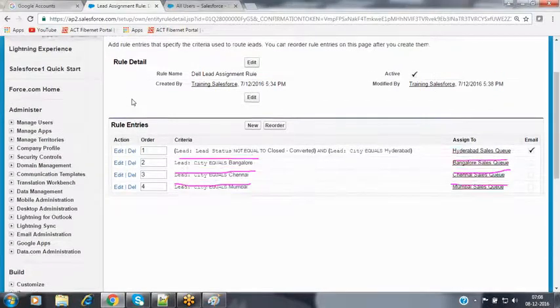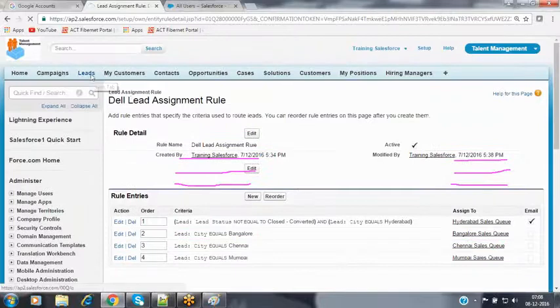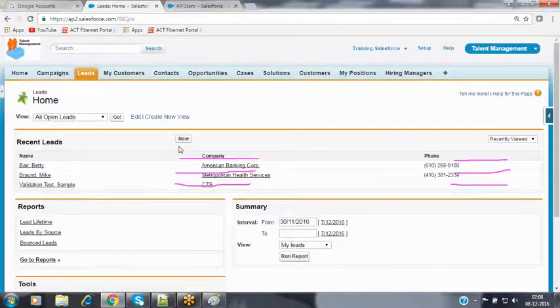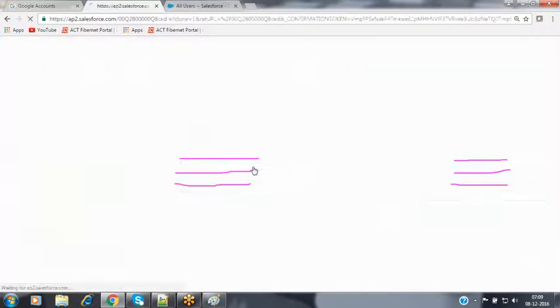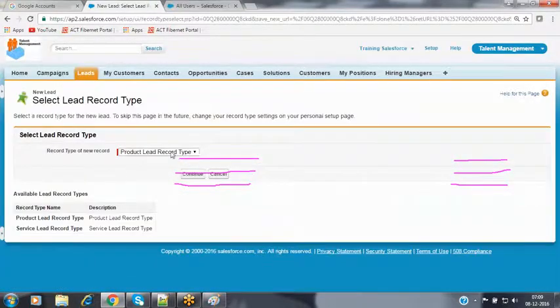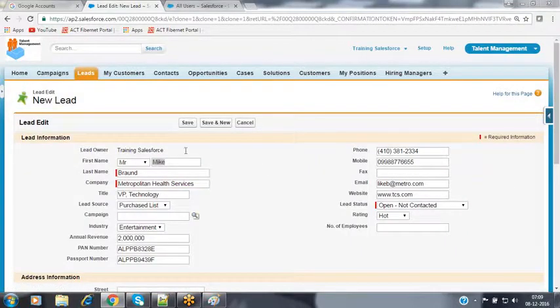Now let's go to your lead record. Observe what will happen here. Click on leads. Now open any of the lead records and try to clone it here. I'm making a clone process. I'm going to create a product lead record type. I'm giving the lead record details like lead assignment test.